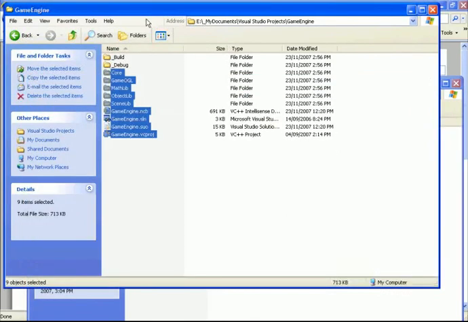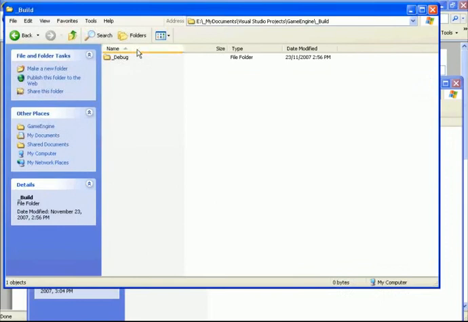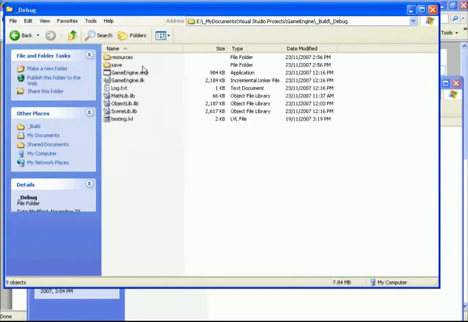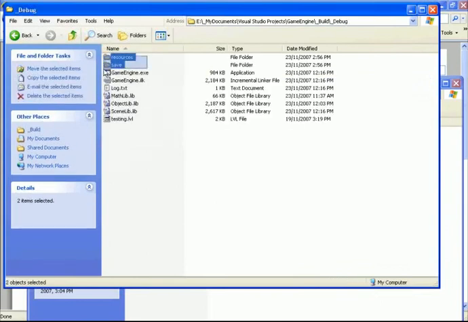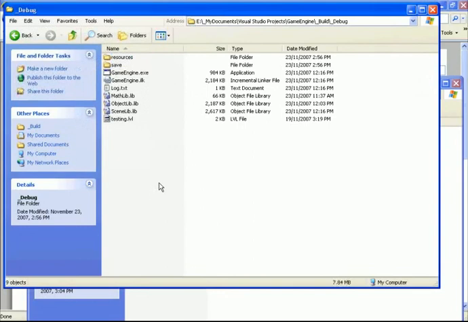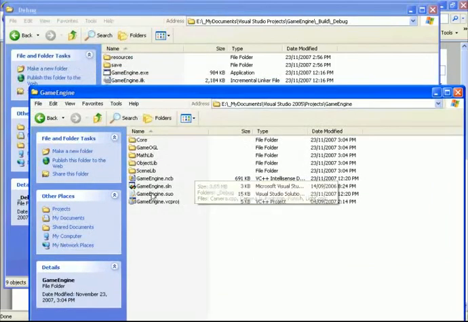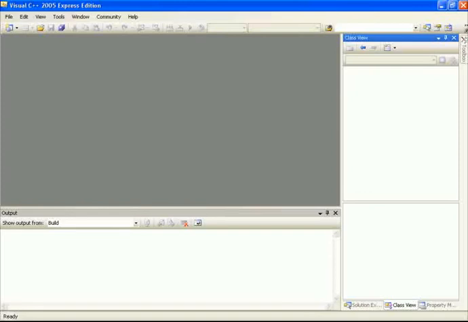The other thing we'll need to do is go into the build directory, debug, and we'll have to copy over the resources and the save folder, but we won't do that just yet. Now that we have our code located in the proper spot, let's go into Visual Studio 2005 Express and take our old project and convert it to be using the new 2005 compiler.